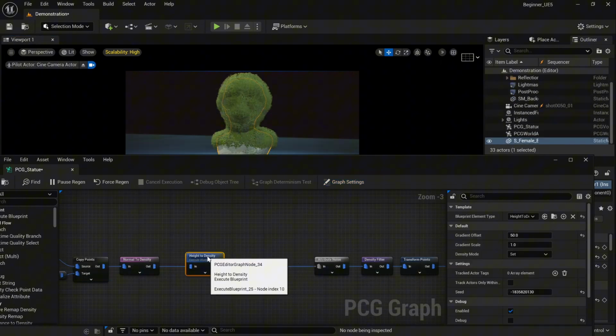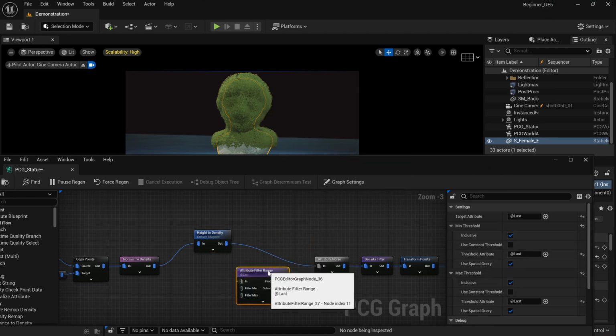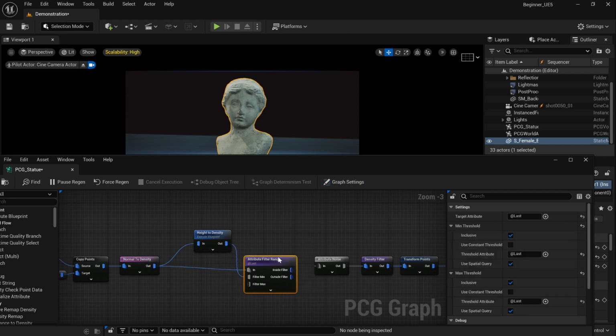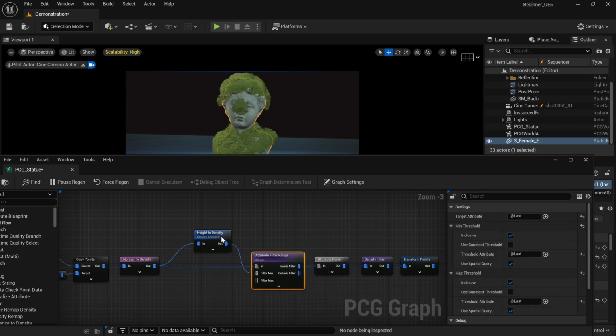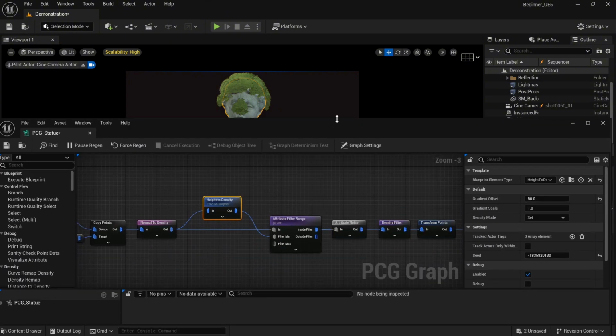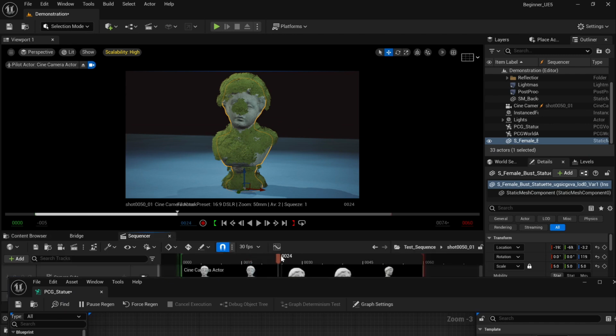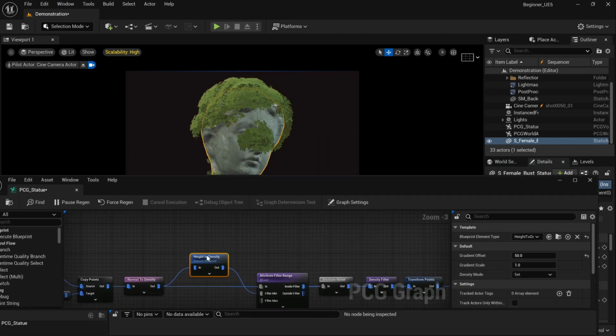But I want to change the direction. I want to project them from bottom to up. How to do it? You can add the attribute filter range node and just connect our height to density with the filter minimum value. Okay, and now we don't see anything. Why is that? Because you have to change inside your attribute filter the threshold option and select actually density.